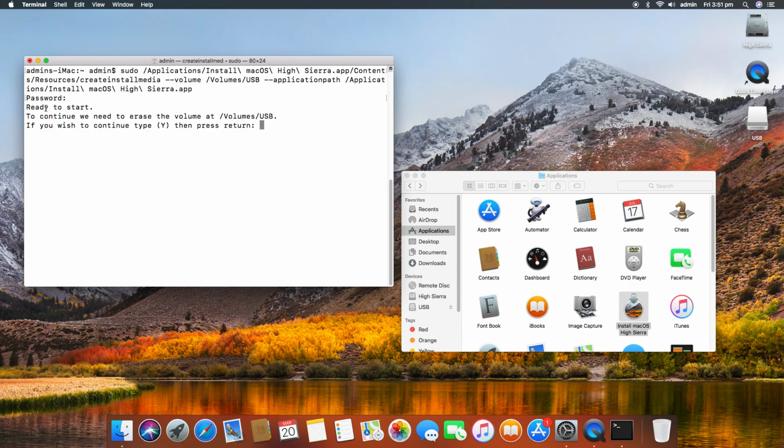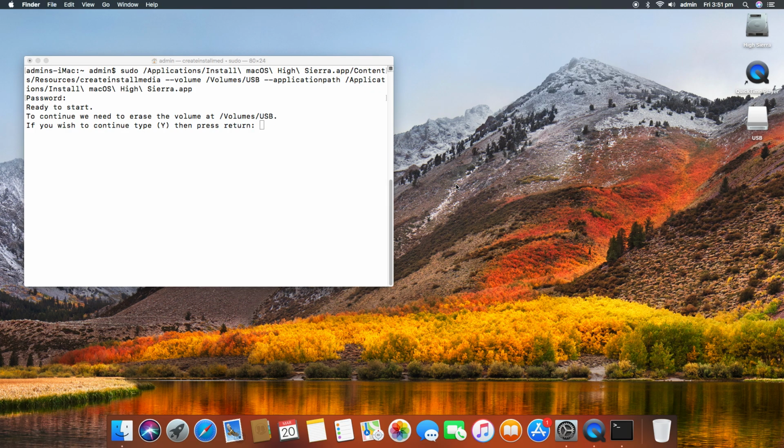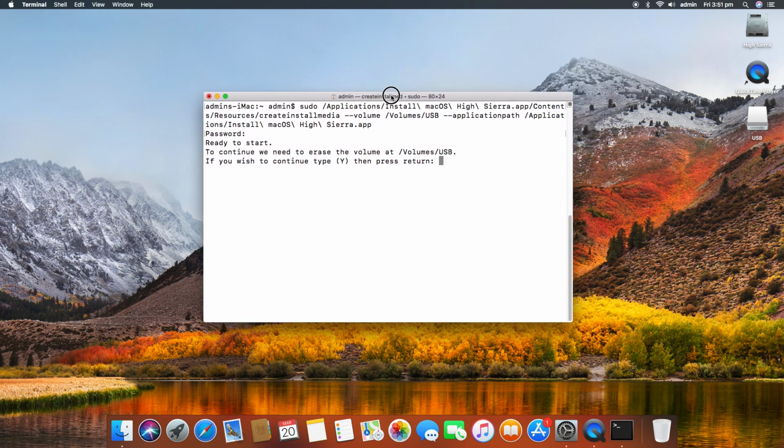And now it's going to say ready to start. To continue, we need to erase the volume. If you wish to continue, type Y. I'll just close this in the meantime. And it says that we need to erase the volume, even though we already did that. So just press the letter Y on your keyboard and press enter.